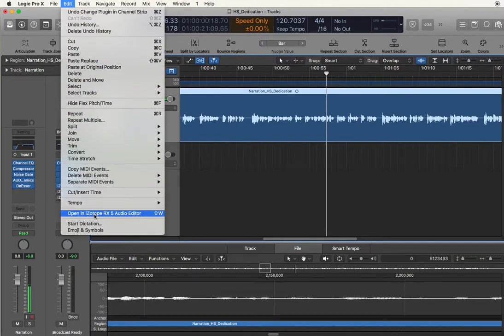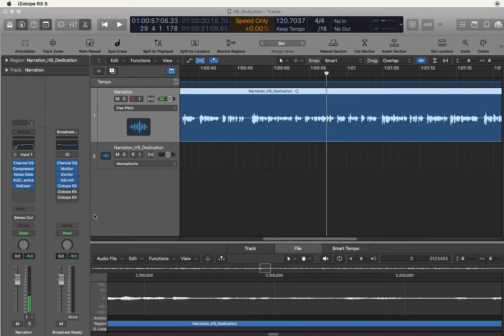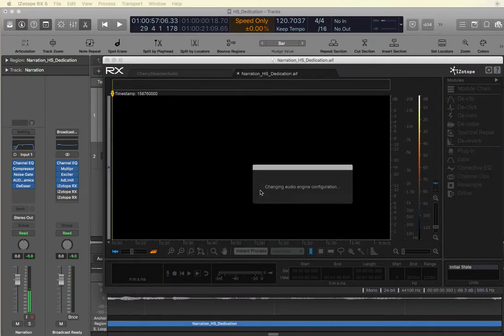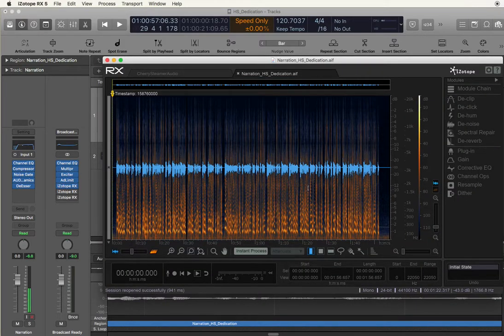Once you've selected it, then you can go to Edit, and there it is. Open in iZotope RX5 audio editor. This is epic. And then it opens it. And there it is. Oh my gosh. Amazing. Love it. So cool.